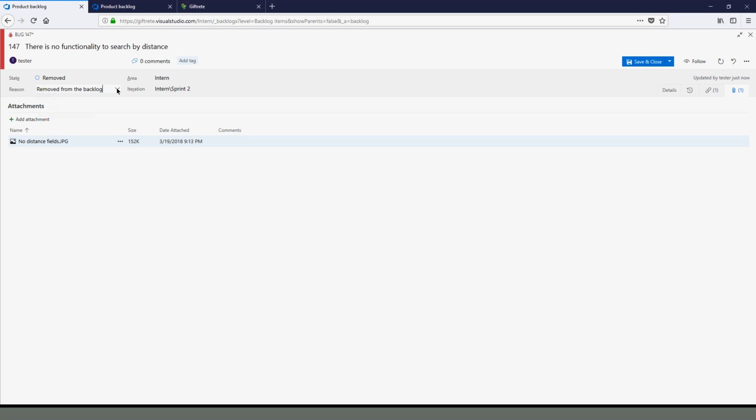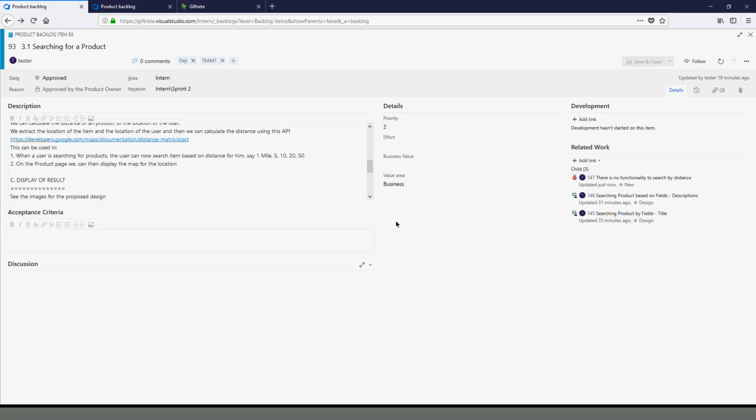And so why am I removing it? Oh, not a bug. Or is it a duplicate? I say, oh, not a bug. And that's it. Then I close it. So that's it, and it's done. So you can see.